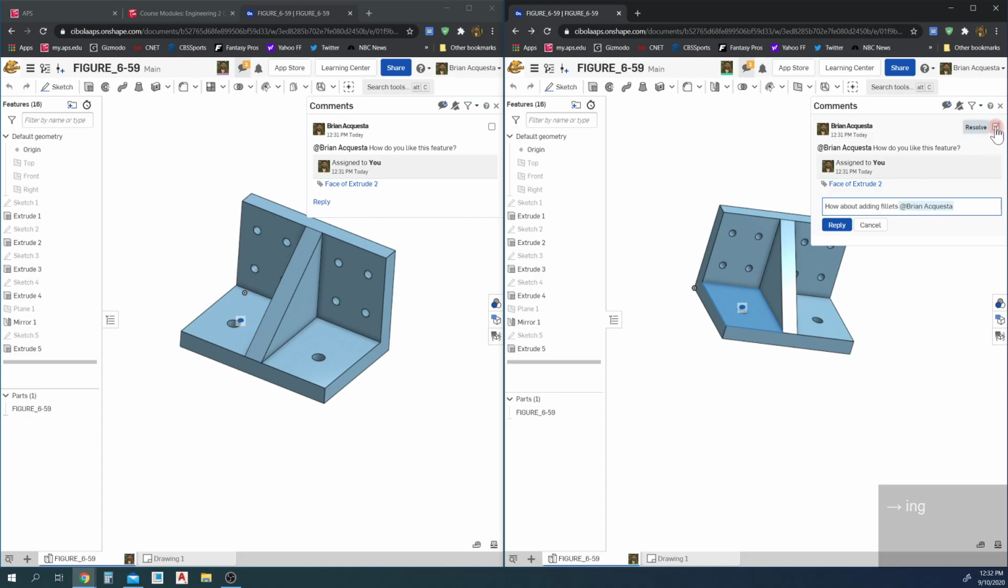So if we want to resolve it, we can. So if there was a problem, you could type in, this doesn't look right, and I think the diameter is supposed to be 2 inches instead of, and you had it at 1.5. So then someone could fix that and then resolve the action item by clicking resolve. But then you can reply back here. Let's add fillets instead to the feature. So that's a way you can do it.